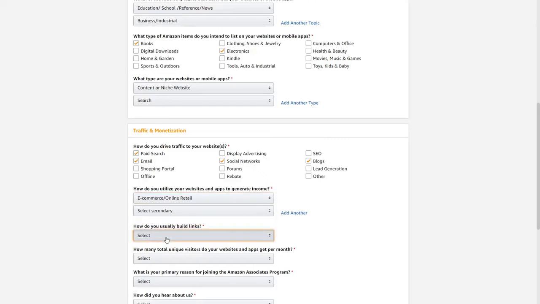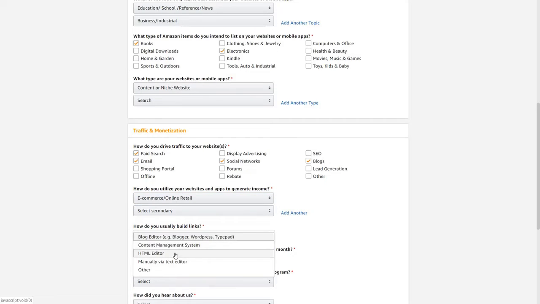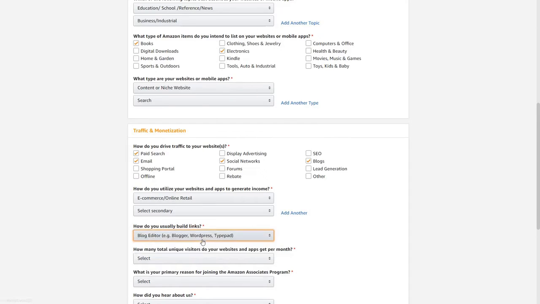How do you usually build links? HTML editor, content management system, blog editor, WordPress. Most likely for you guys, it's going to be WordPress if you have a blog or some sort of website.